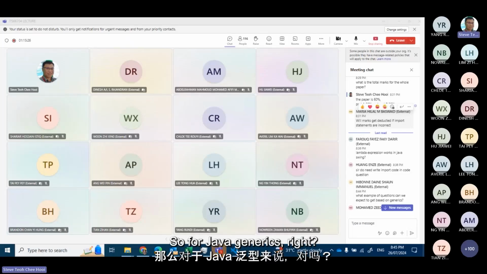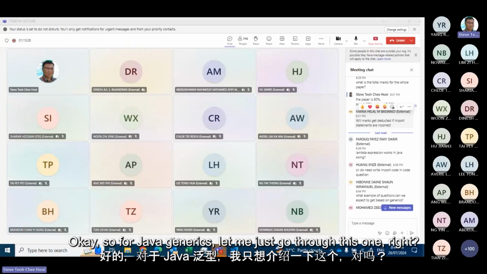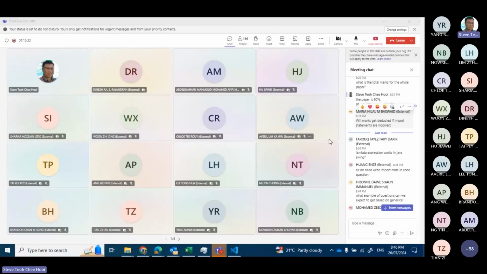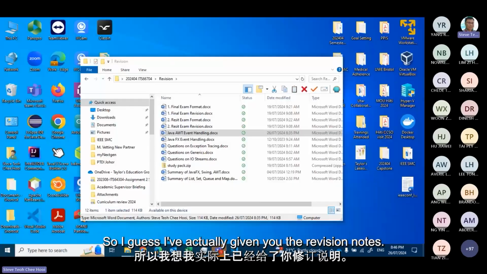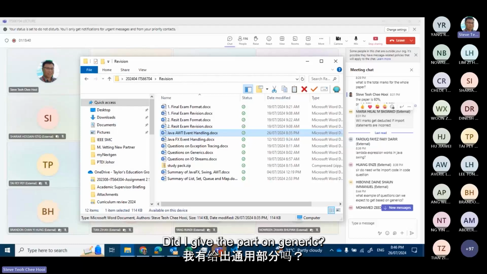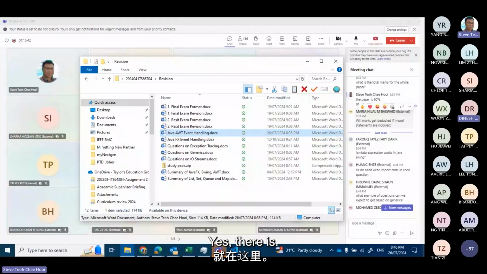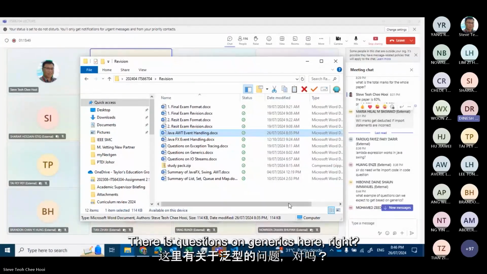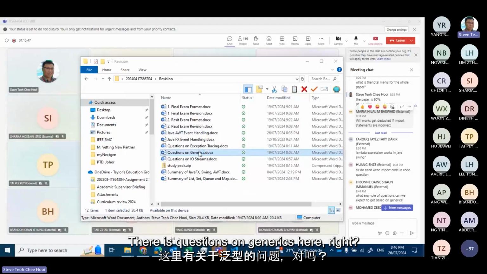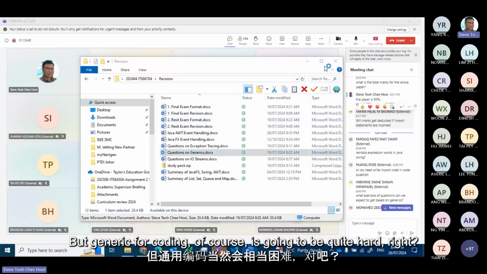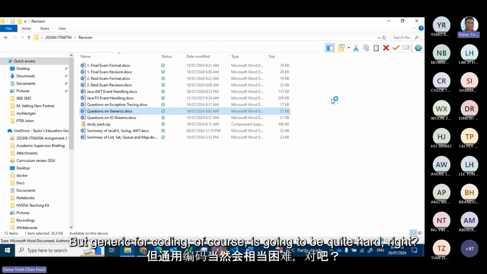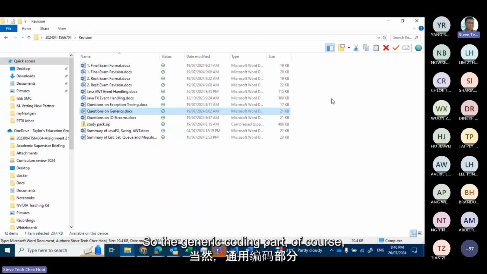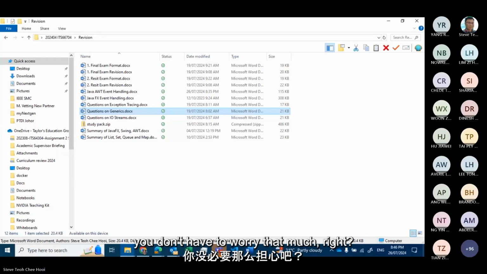So for Java generics, right? Okay. So for Java generics, let me just go through this one, right? Just a moment. So I guess I've actually given you the revision notes. Did I give the part on generics? Yes. There are questions on generics here, right? But generic coding, of course, is going to be quite hard, right? So the generic coding part, of course, you don't have to worry that much, right?